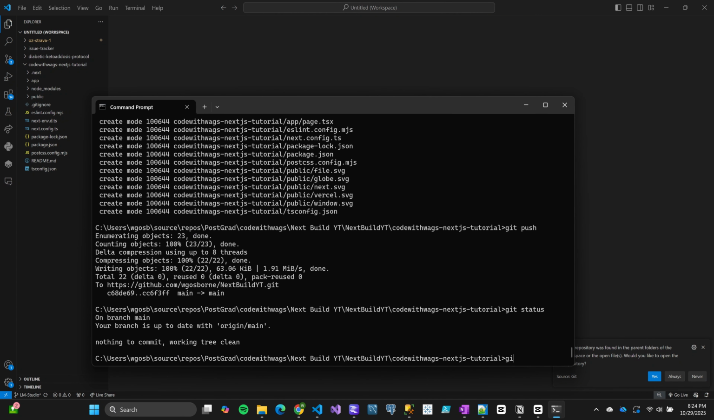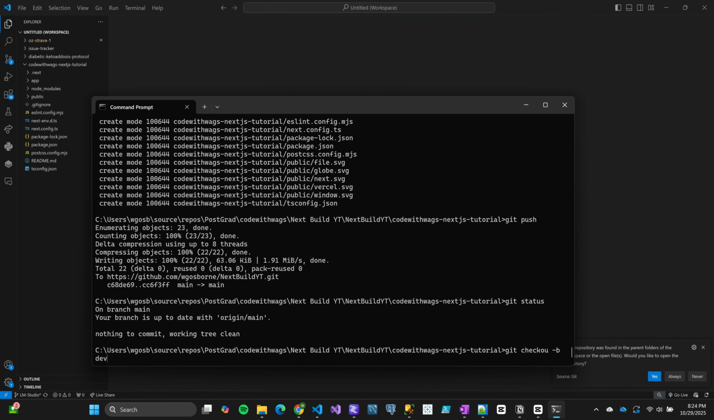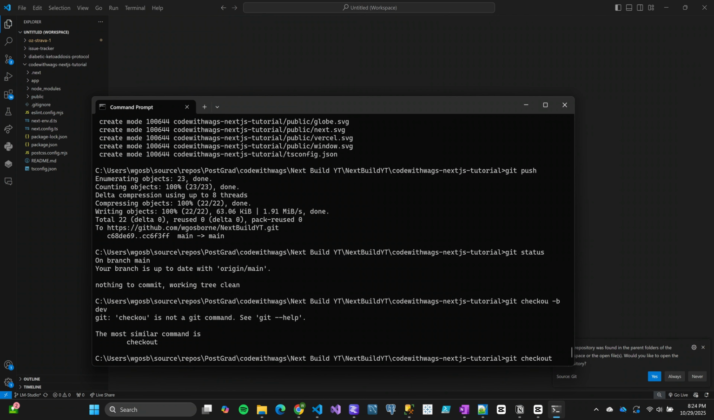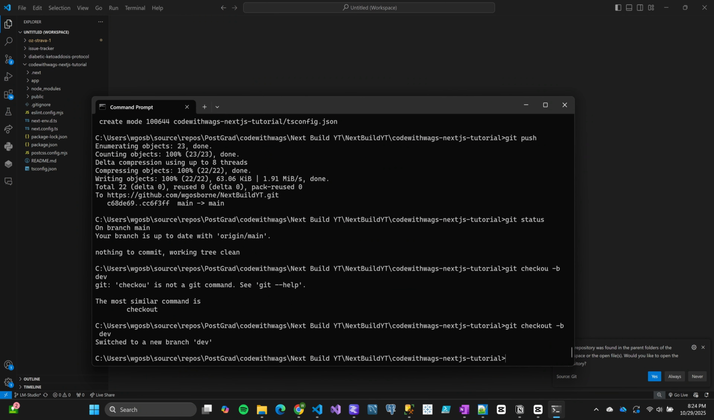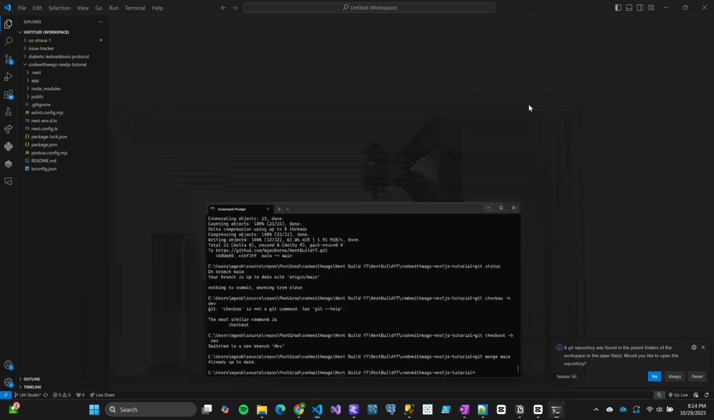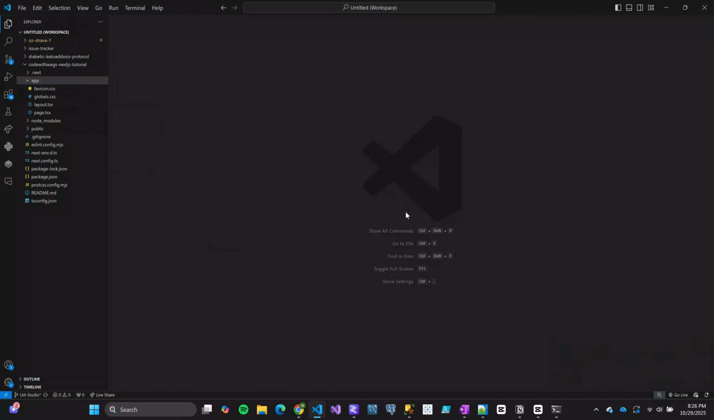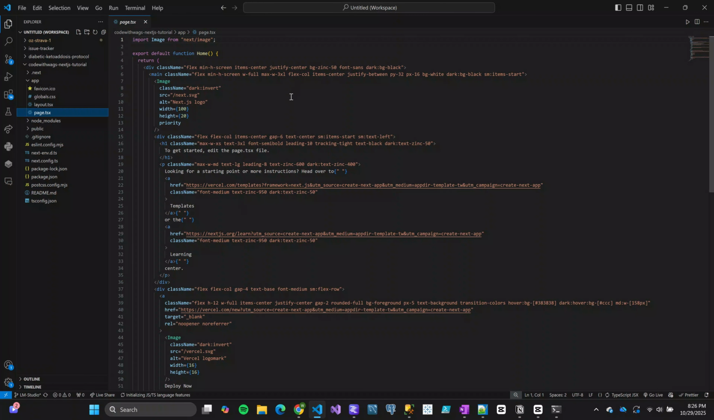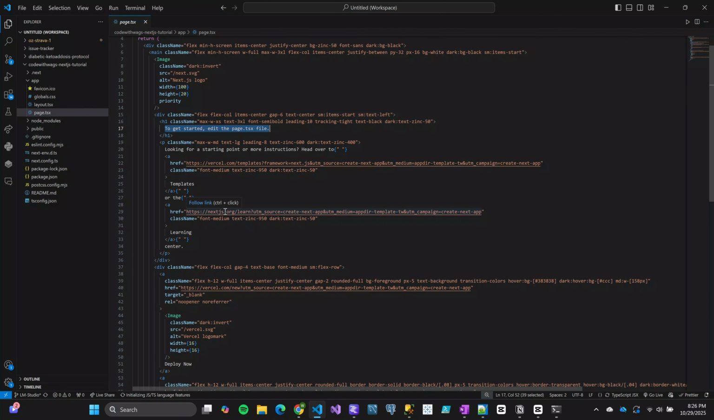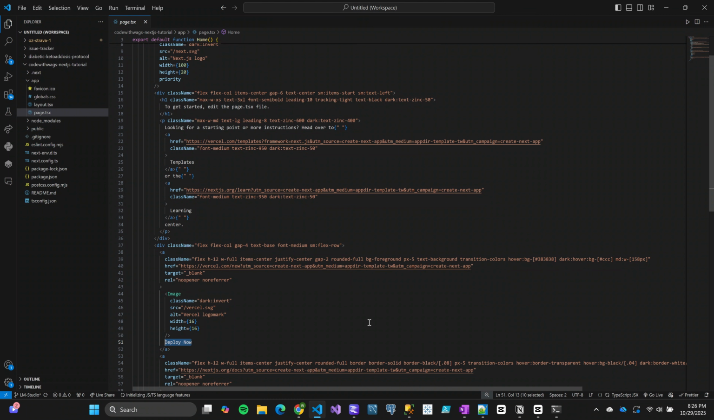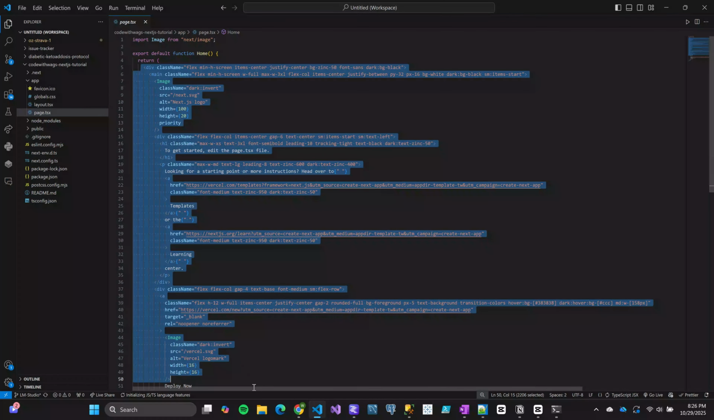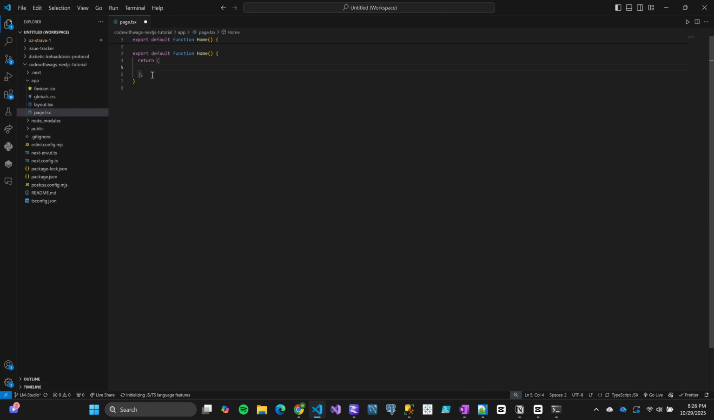Next, I'm gonna run git checkout -b dev to create a dev branch, and then merge in main, but it's already up to date. And now we can get started. The first file I'm going to open up is this page.tsx, and this is basically the home page, so you can see some of the text that we saw on that next page. And we're just going to entirely clean this out. And then we're going to throw in a div, and this will be our own home page.